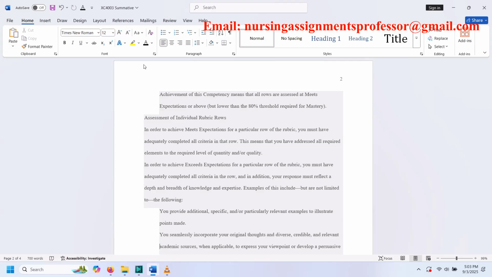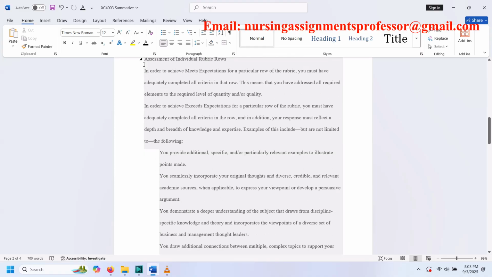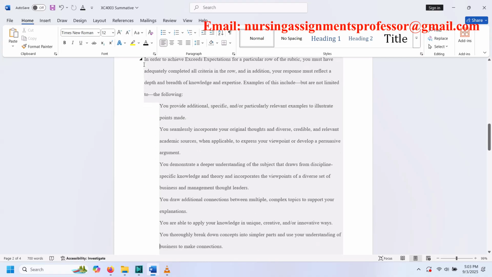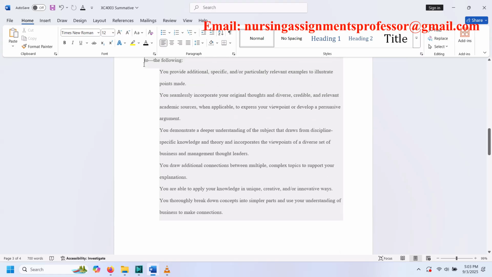Examples of this include, but are not limited to, the following. You provide additional, specific, and/or particularly relevant examples to illustrate points made. You seamlessly incorporate your original thoughts and diverse, credible, and relevant academic sources when applicable to express your viewpoint or develop a persuasive argument. You demonstrate a deeper understanding of the subject that draws from discipline-specific knowledge and theory and incorporates the viewpoints of a diverse set of business and management thought leaders.